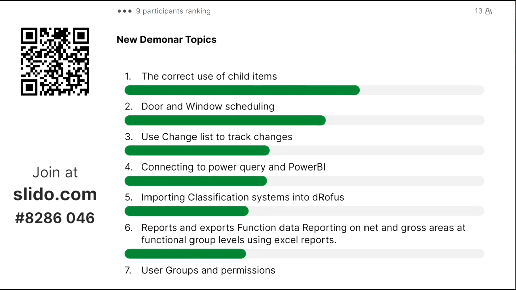Into popular choices about child items. And then scheduling.